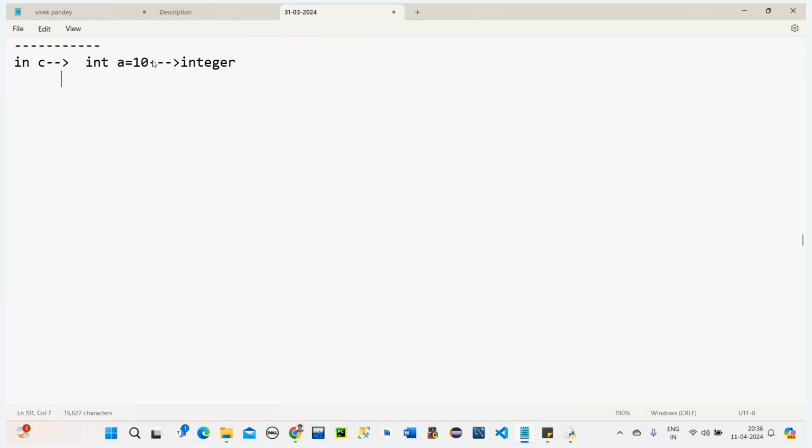And if I'm writing float B is equal to 20.4, the compiler will understand that this is a decimal point float we are writing. Understood? In the same way, we have string, we have characters, all those. These all are in C language.